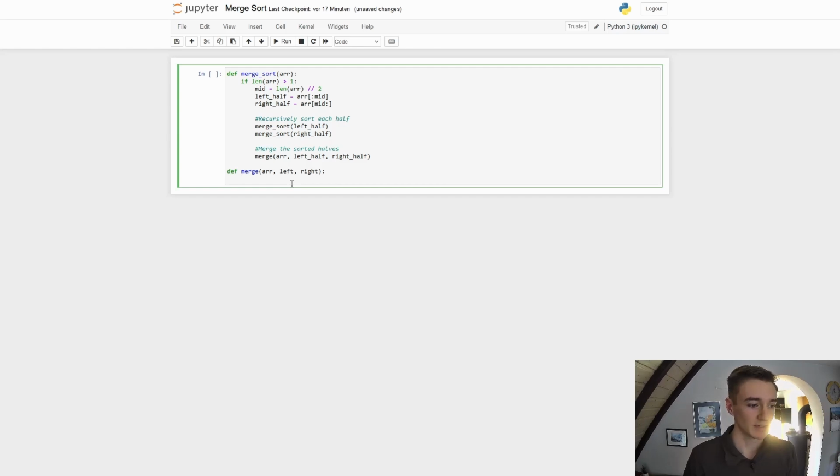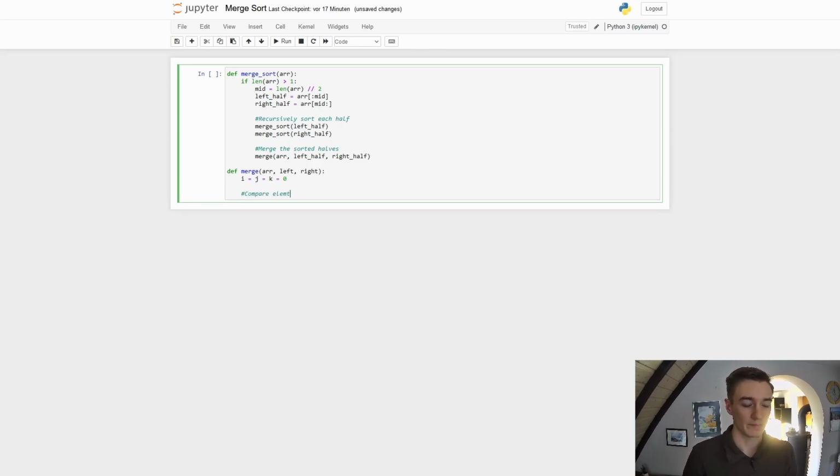Back to the merge function. This function takes care of merging the two sorted arrays left and right into a single sorted array. For this we use three different pointers, i, j and k, and we initialize all three of them as 0. Then we compare elements from the left and right arrays and merge them.